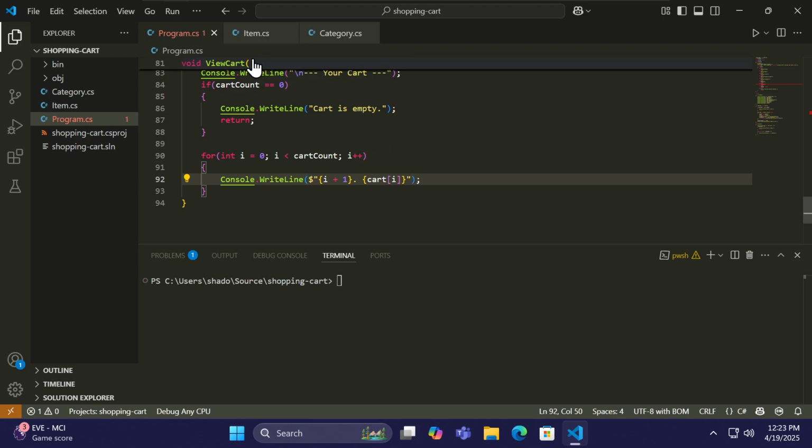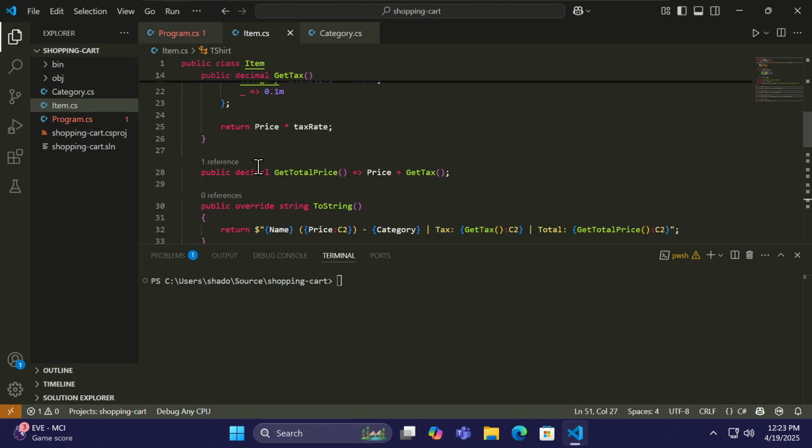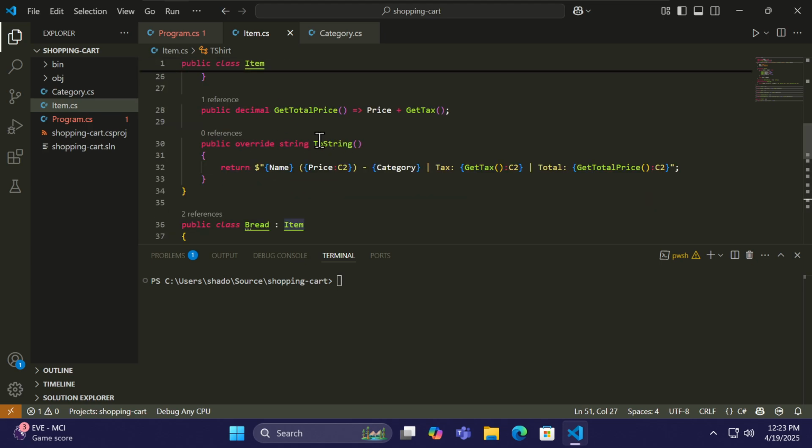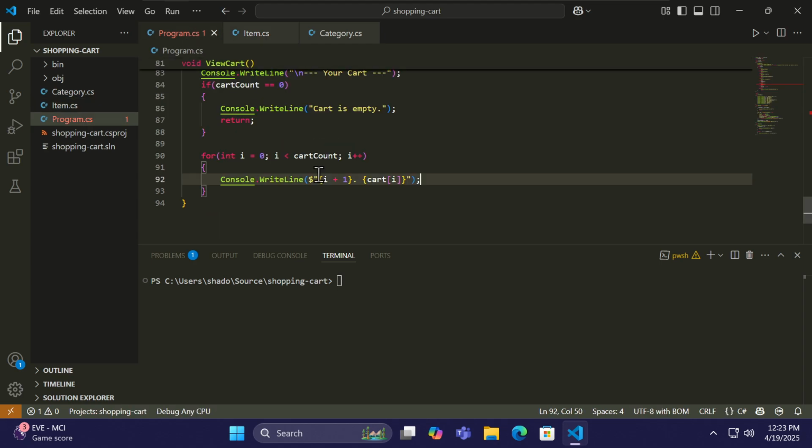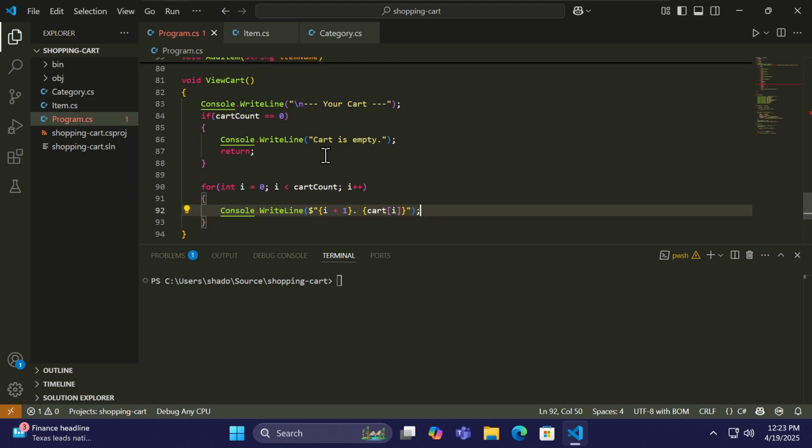That's fine because we have a toString method. So when an item has a toString method that's overridden, anytime you go to use that item in a string, it'll automatically use that toString method and go ahead and print it how you want it to be. So that's all I'm doing here. I think that's all I need for the view cart method.